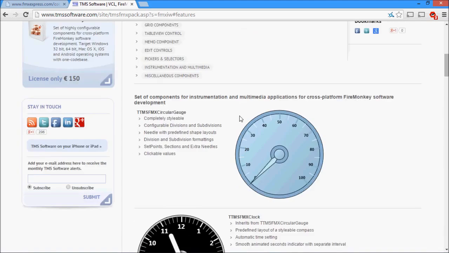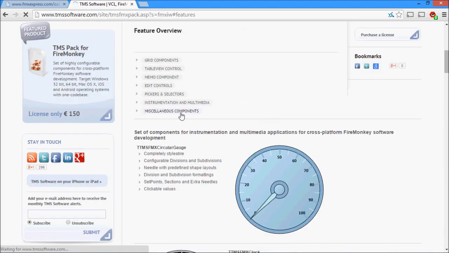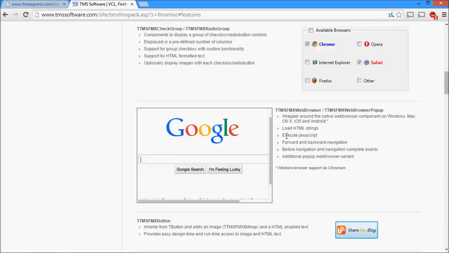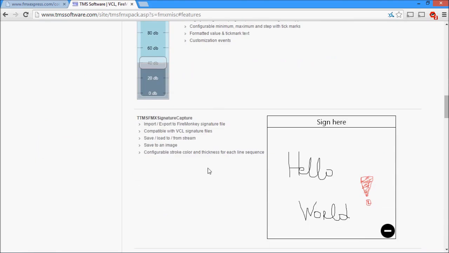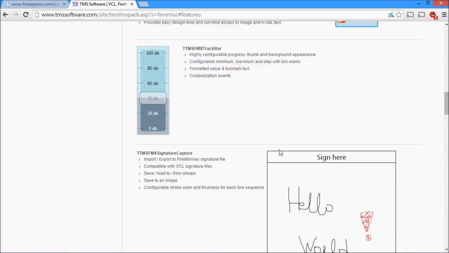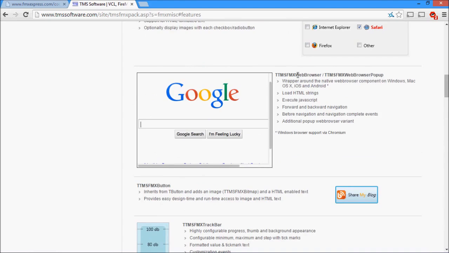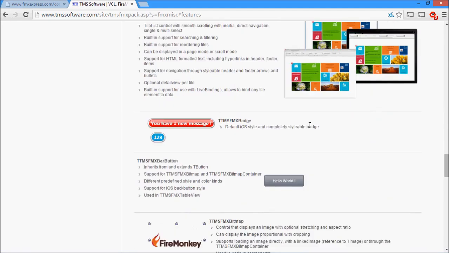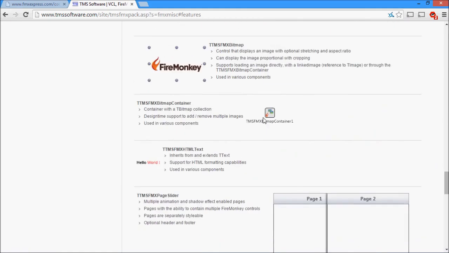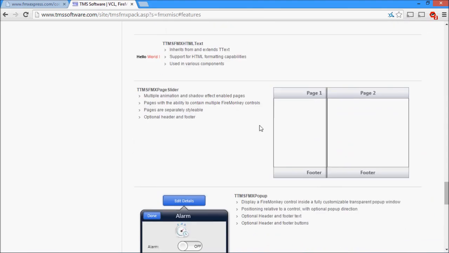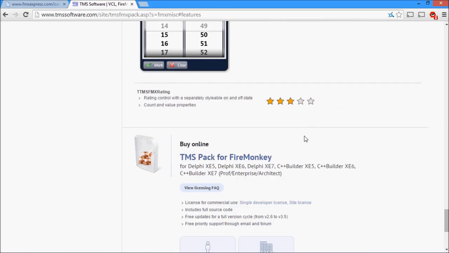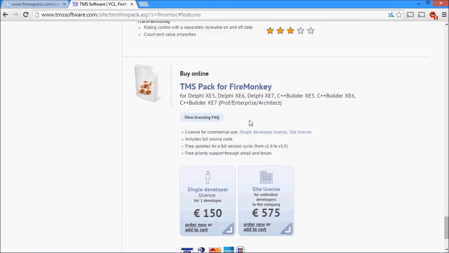And finally, moving on to the last section, the miscellaneous components. Some of these are brand new components, the task dialog, the check group, and the signature capture component. Those are new. And then finally, here's the web browser component. And you can see the functionality that it has. And just showing off the rest of the components that you can get, pop-up components, page slider component, and finally the star rating component. And all those components come in the TMS pack for FireMonkey.